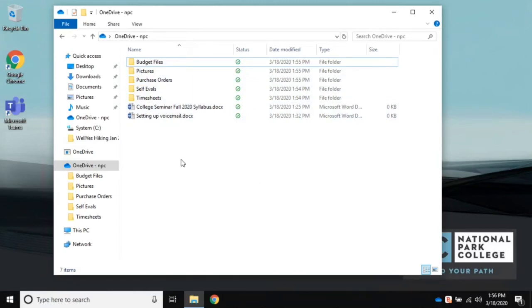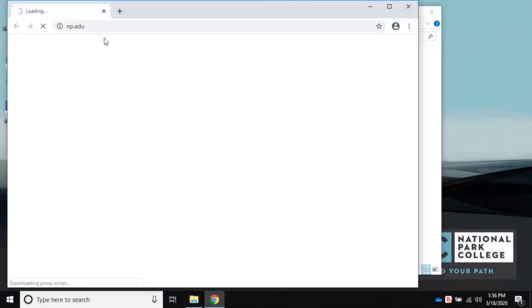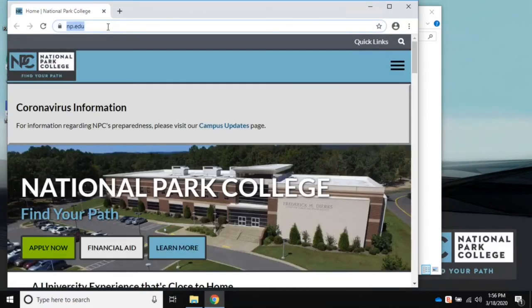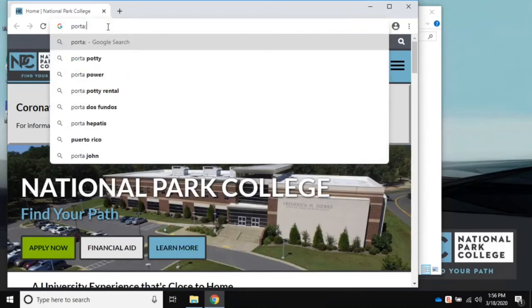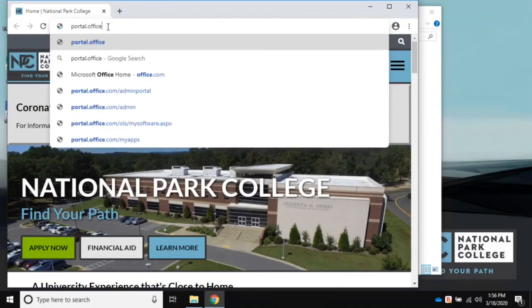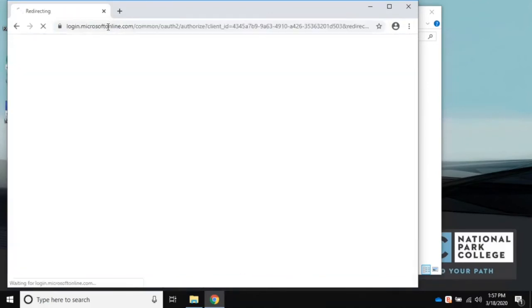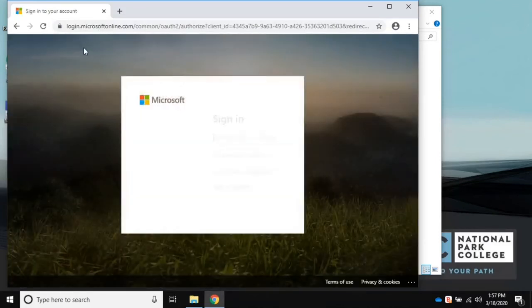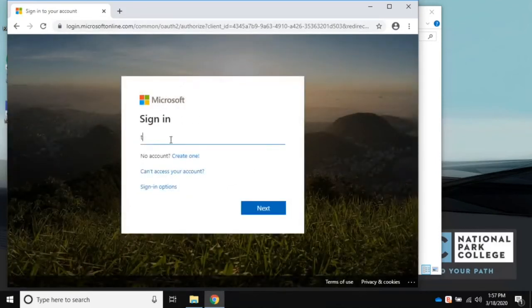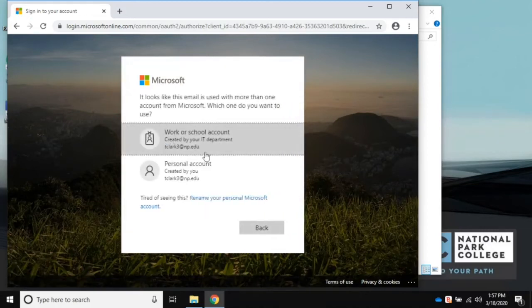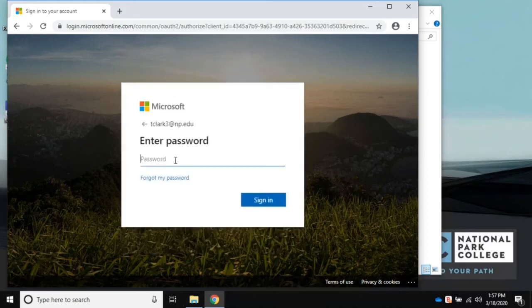from a browser. We're going to go ahead and open up Chrome, and we're going to go ahead and type in portal.office.com. Portal.office.com is the best way to access all your Microsoft services here as an employee or a student. You just type that in and you sign in with your work or school account.